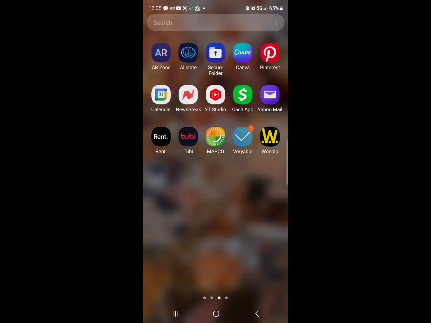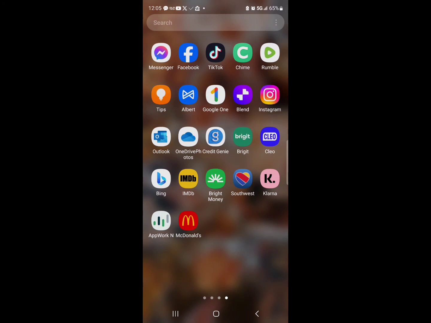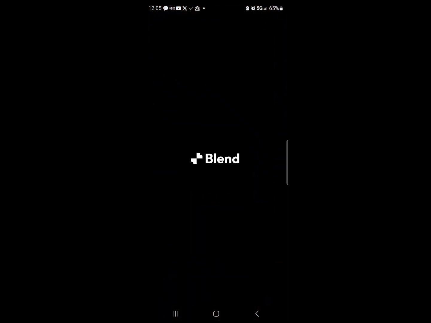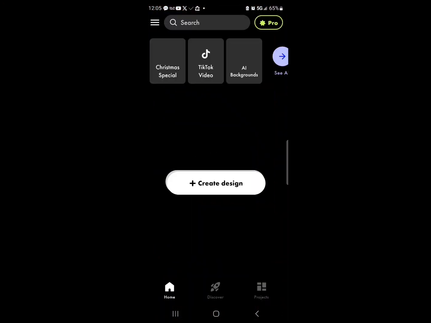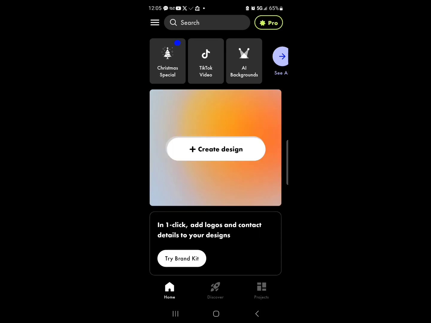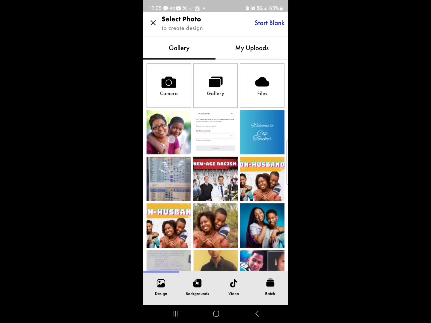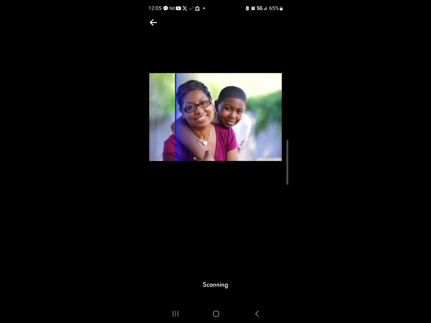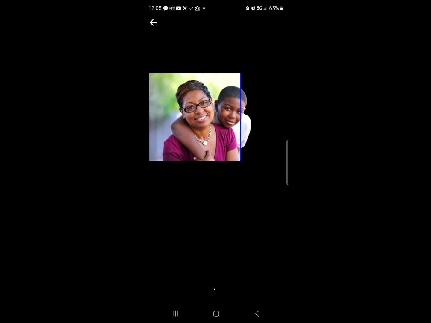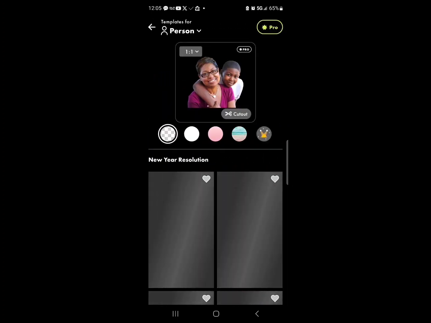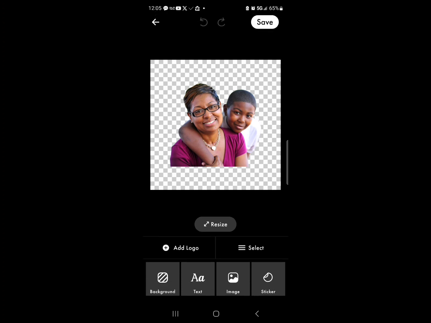Okay, by the way, this is on an Android phone. I'm going to go to the video editing app, actually photo editing app, by the name of Blender, and click on create design. So we're going to wait as AI does its thing. Now, what you see right here is how the background has been completely removed.